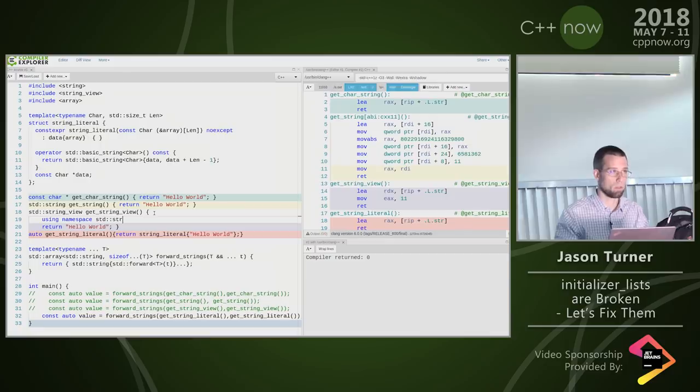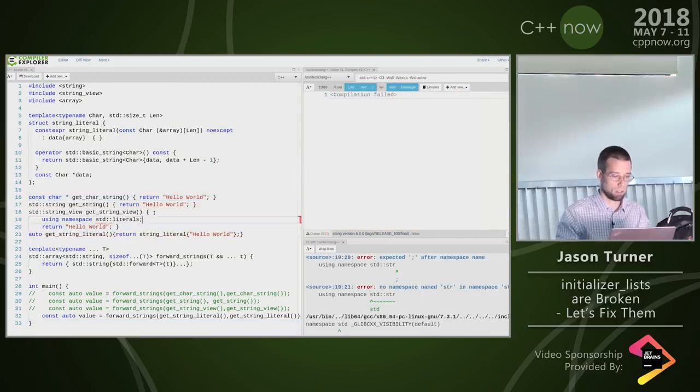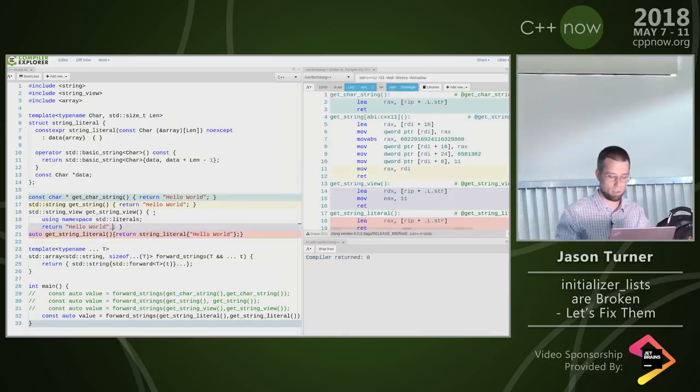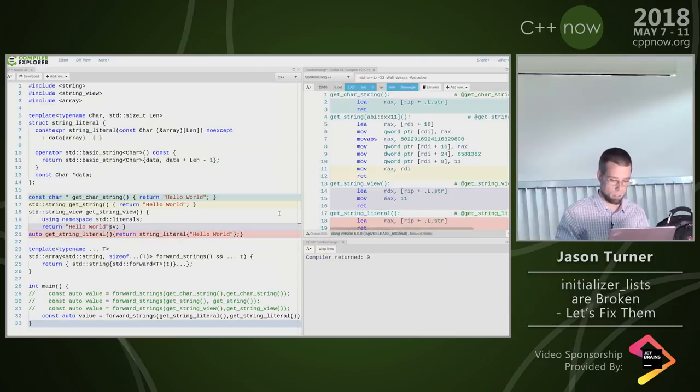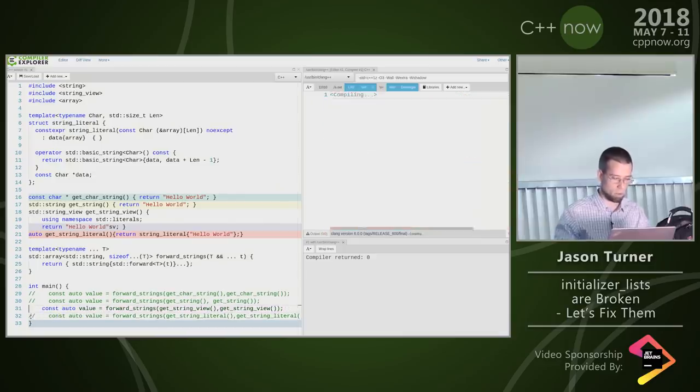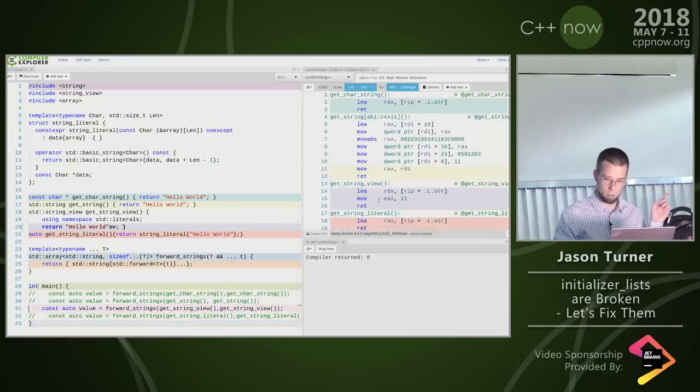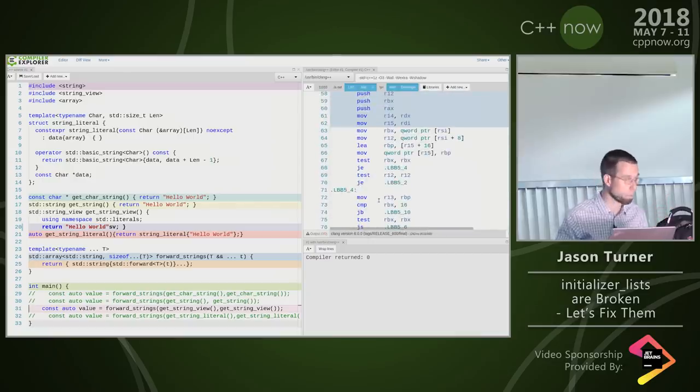What is it? Literals. Just literals. Like that? Yeah. And then underscore SV? Just SV. Standard ones don't have that. Okay. And then go back to the string view version. That's what you wanted to see. Yeah. Because. No, it can't.